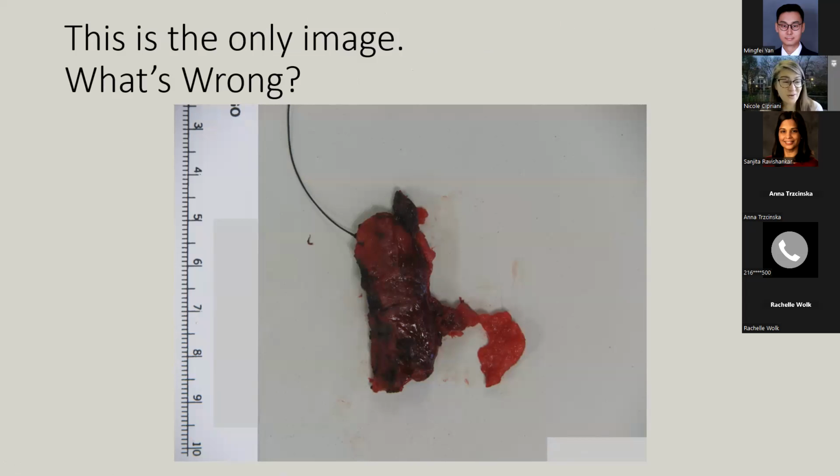I think it's a thyroid. I think there's a suture on one of the lobes. And you're looking through your files and you're like, oh, cool, they took photographs of the specimen. And then this is all you see. What's missing? Photos of the cut surface.